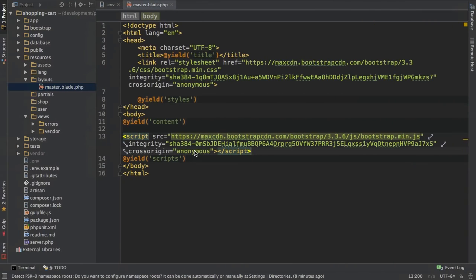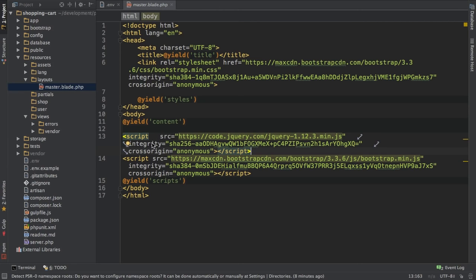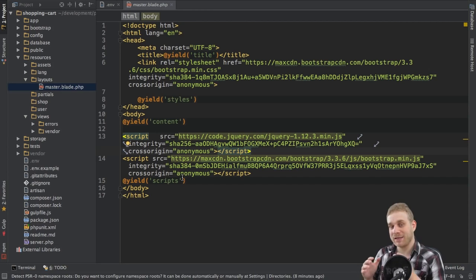Close this and insert this above the Bootstrap script source here, or script tag. And with this, I prepared my layout in a way I needed to be prepared to work with it. The next step is for me to create a new view.